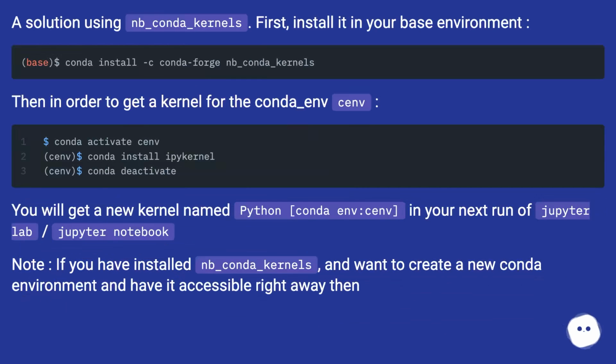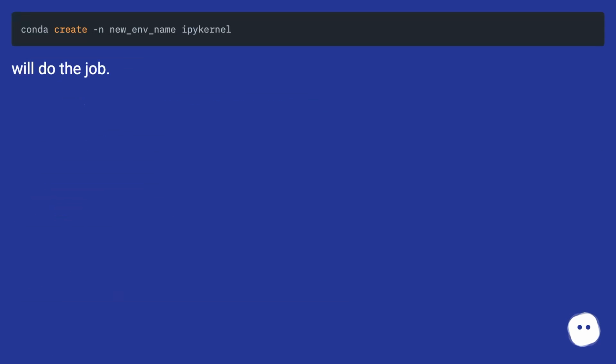A solution using nb_conda_kernels. First, install it in your base environment. Then, in order to get a kernel for the conda_env, you will get a new kernel named Python, conda env column senv in your next run of jupyter-lab/jupyter-notebook. Note, if you have installed nb_conda_kernels and want to create a new Conda environment and have it accessible right away, then this will do the job.